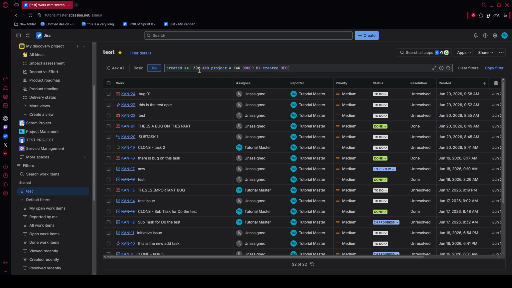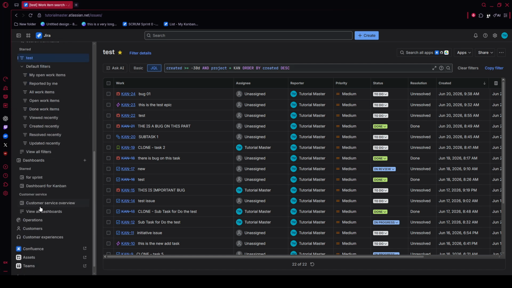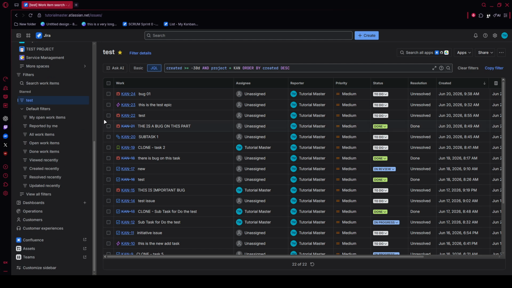For a broader view, you can also build a dashboard. Open dashboards, create a new dashboard, and add gadgets like filter results or pie chart. Connect them to your saved bug filters so you can monitor unresolved issues, counts, and trends in real time.